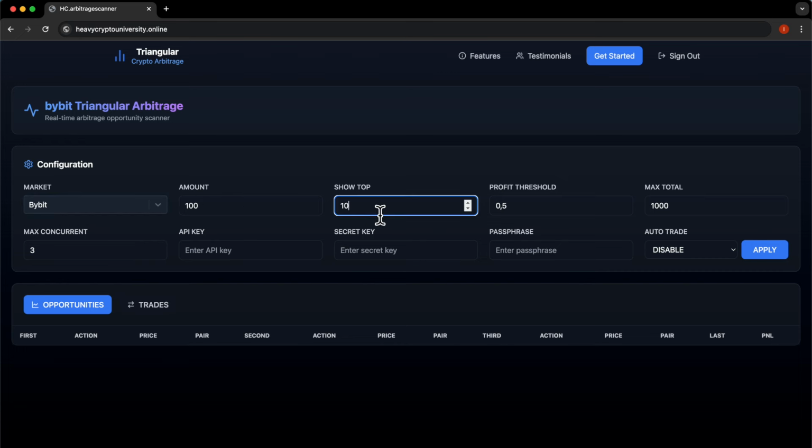Right here you want to see the top at least 7 triangular crypto arbitrage opportunities that are available on Bybit. These settings you can just leave like this. And right here, if you want to automate the whole process, you can also put in your API keys, secret keys, and all that, and make sure you enable this. But in this video, we're just going to scan on Bybit, get triangular crypto arbitrage opportunities, and then we're going to do a live trade.